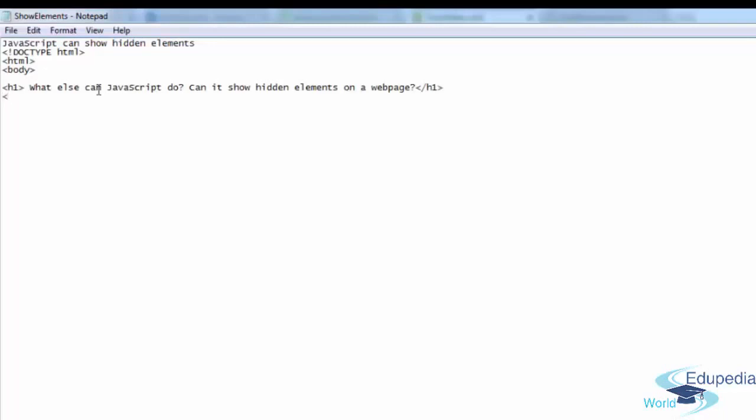Open up the paragraph tag and say JavaScript can show hidden HTML elements. Okay, open up the next paragraph tag and say ID is equal to demo, style is equal to display none.